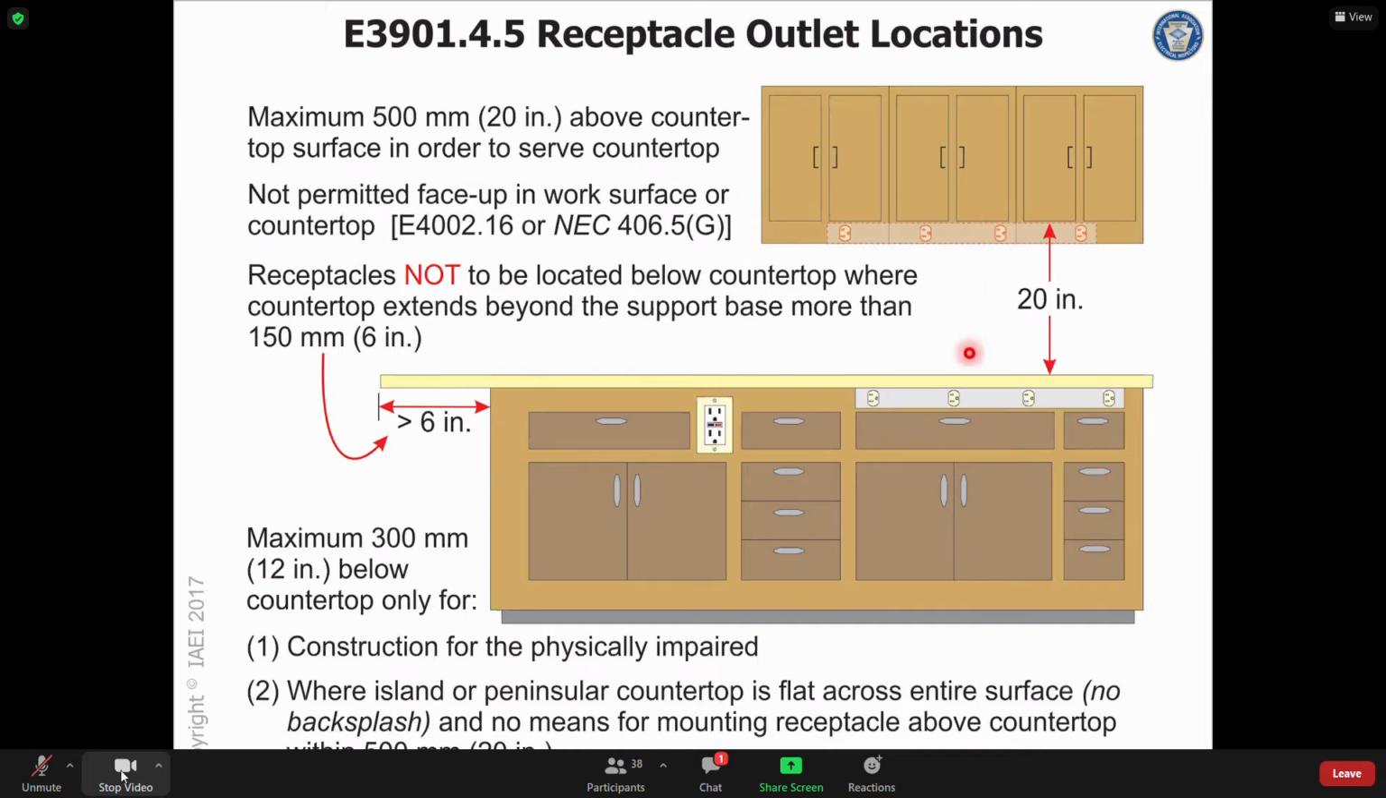Now, isn't that funny? We spent $20,000 on quartz countertops, and now we're going to put $298 strip mold up there to meet my code rules. So yeah, but the code permits that.